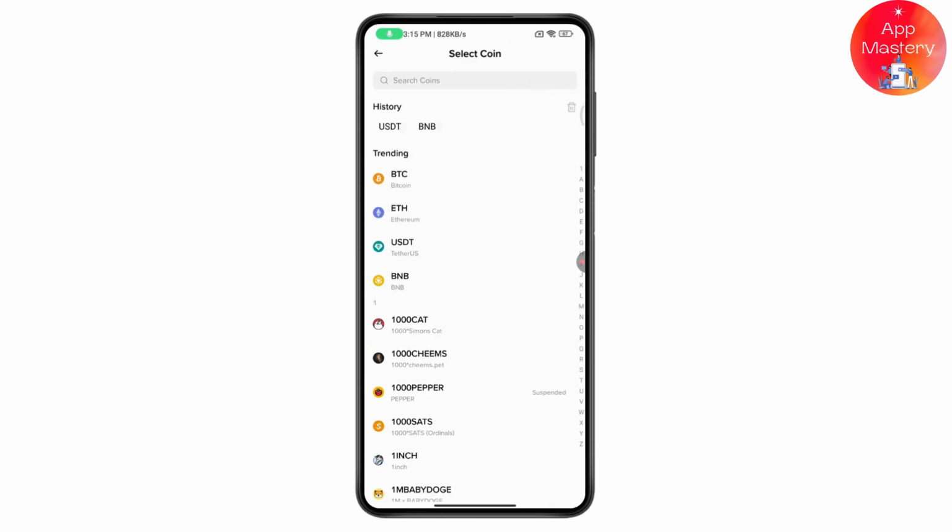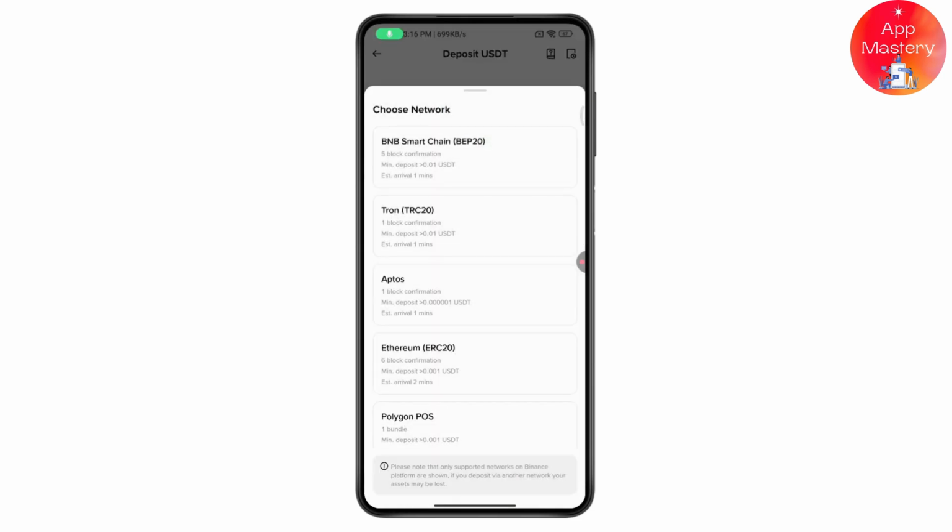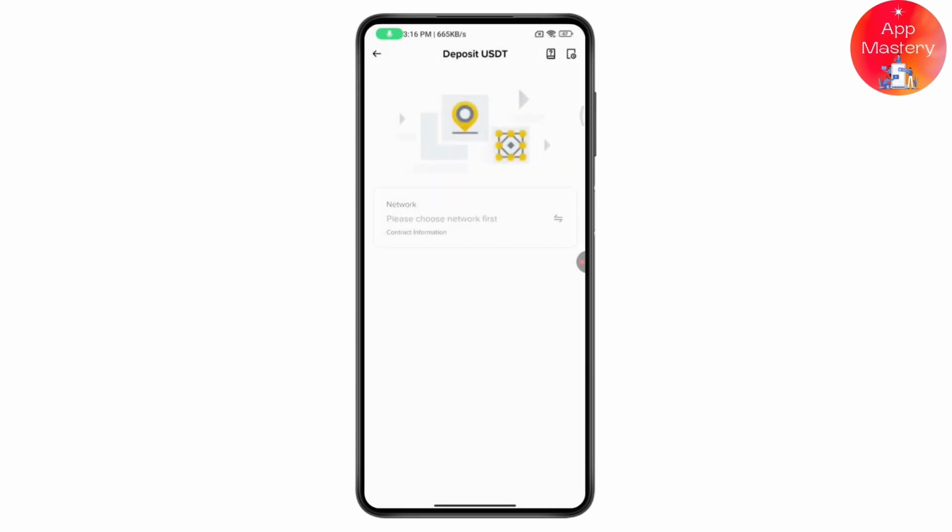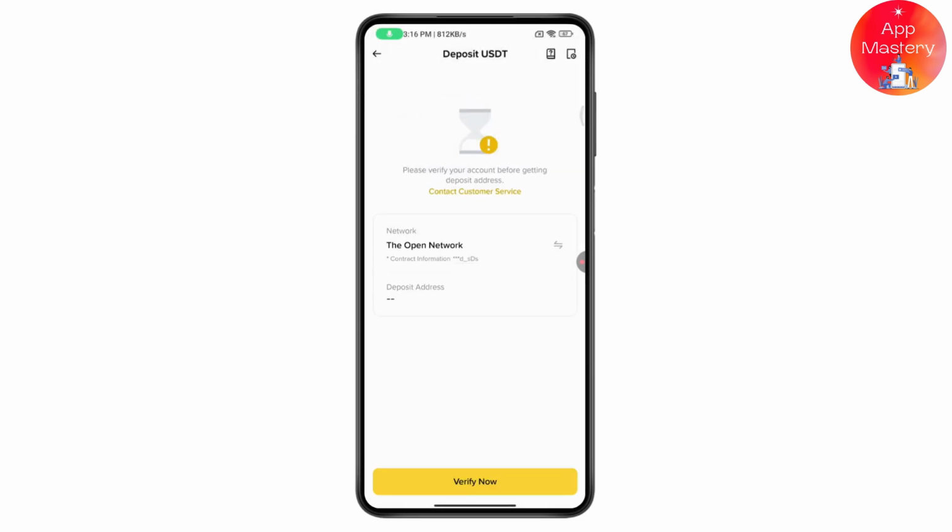Tap on deposit, and from deposit you need to search for USDT. Select the USDT, and from here also you need to select the same one which is TON coin. After selecting here, you will have your deposit address. So you need to tap on it and you will find the deposit address, or you will also have the QR code. So you need to just copy the QR code or just copy the deposit address.